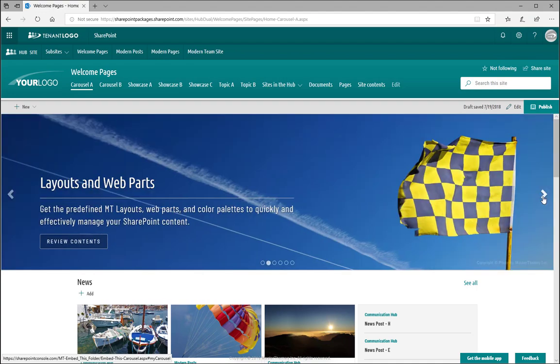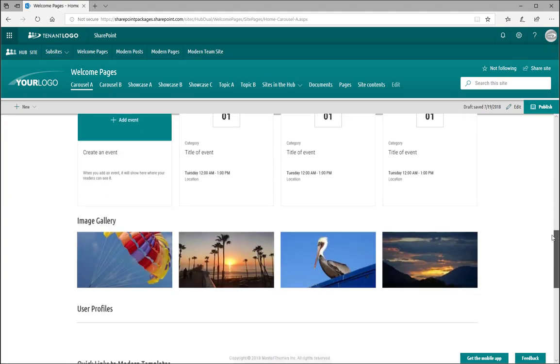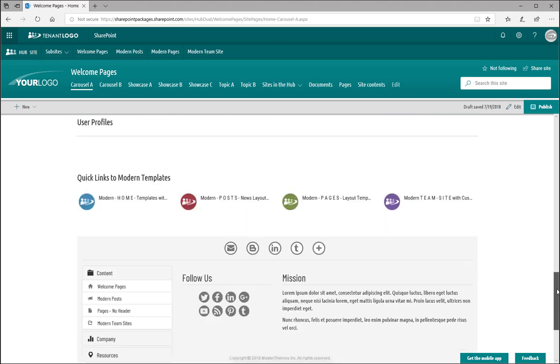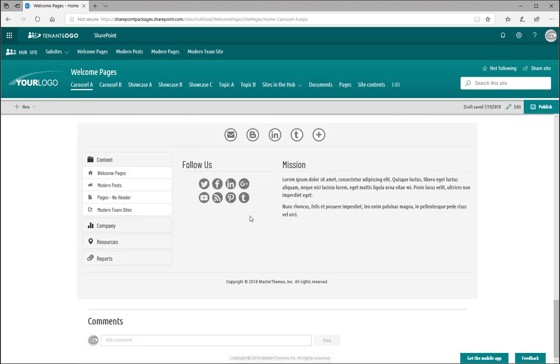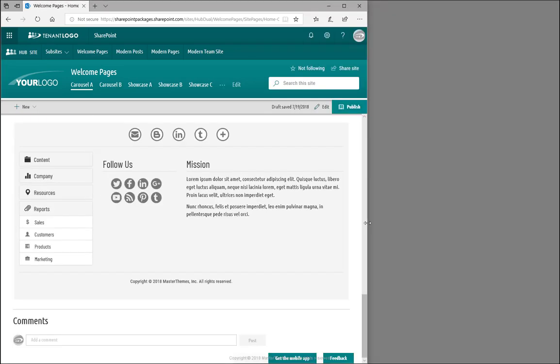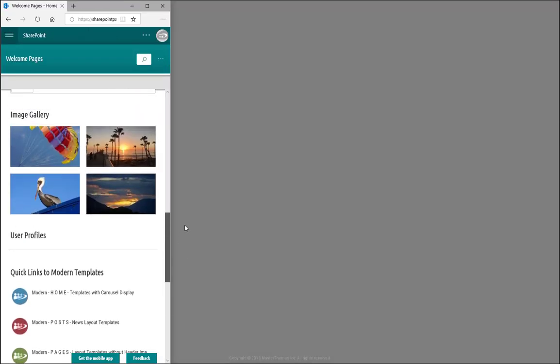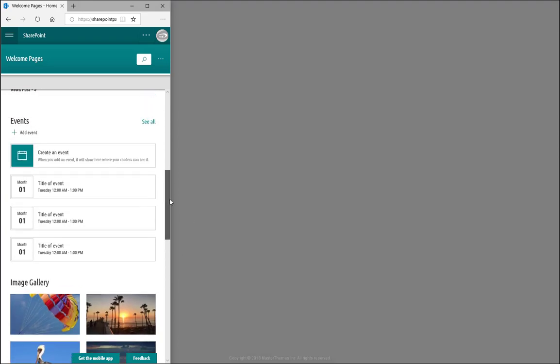Scrolling down the page, you may see all contents enclosed in the template. At the bottom of the page, you will find the footer enclosed in the one column section layout. This SPFx Modern Theme Package solution is fully responsive and mobile friendly. It works on any device. As you can see, all elements on the page adjust according to the screen resolution.